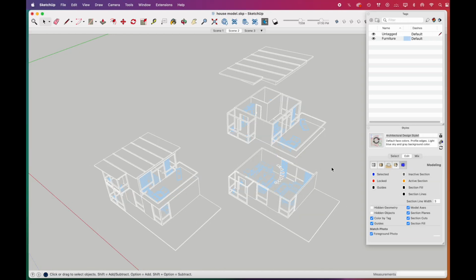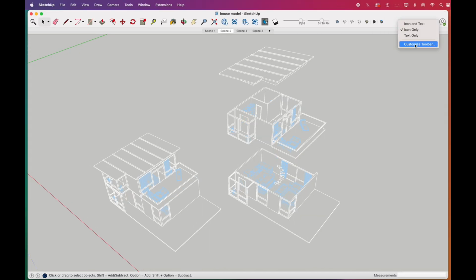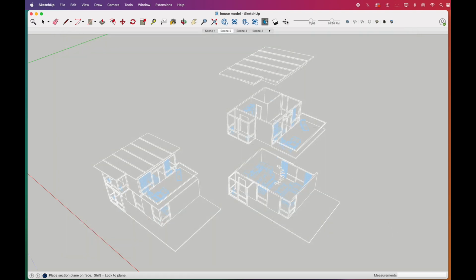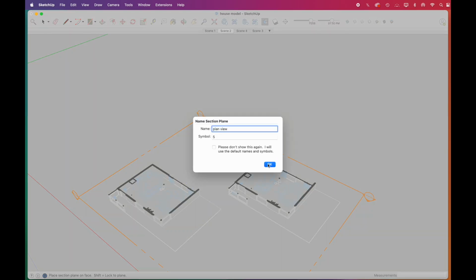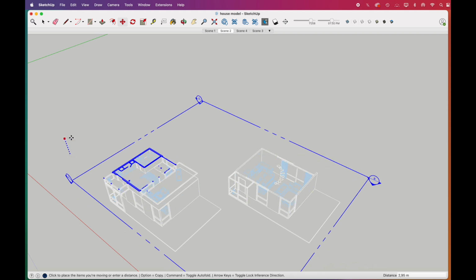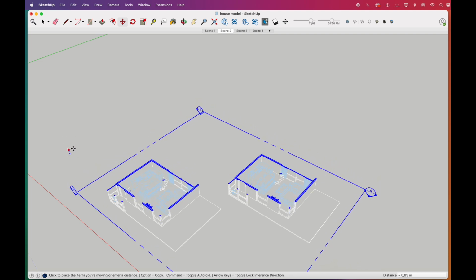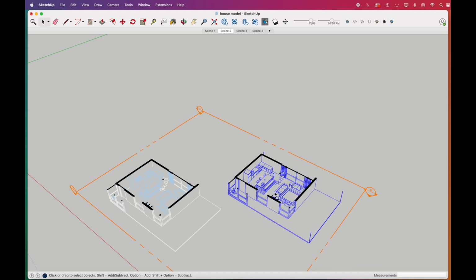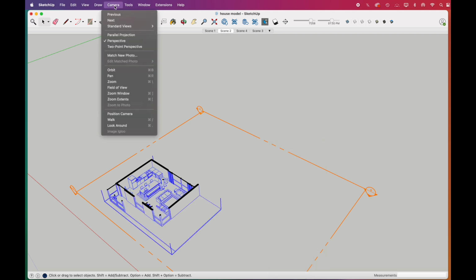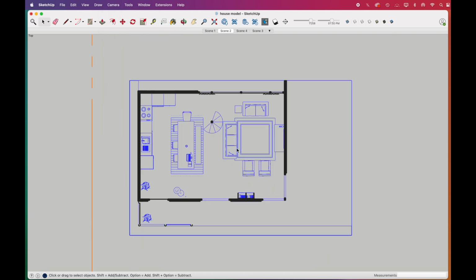To get the floor plan, you'll need the section plane tool. Select the tool and place the plane on the floor you wish to export. You can move the plane vertically by pressing the up and down arrow keys. After that, go to Camera, Standard Views, and choose Top. Don't forget to add this new view to your list of scenes.